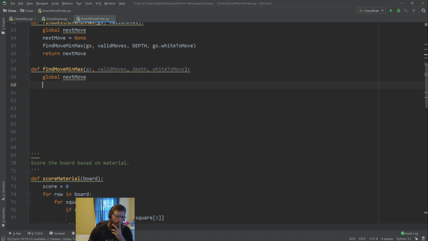Okay, so the next part of this is going to feel very similar to what we have already done, but we're going to adapt it a little bit recursively. So the main part of this min-max algorithm is if we reach a depth of 0 or we reach a state of the board that is at a stalemate or a checkmate, then that's a terminal node. That's what it's referred to as. And at that point, we return the score of said board.